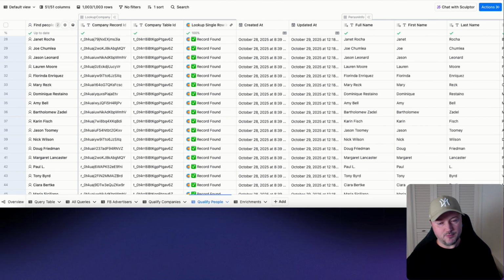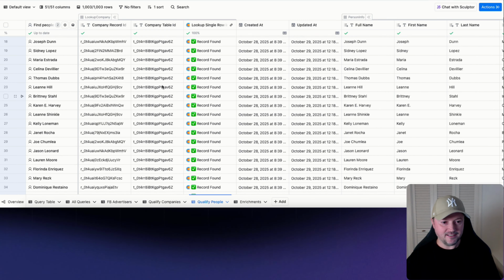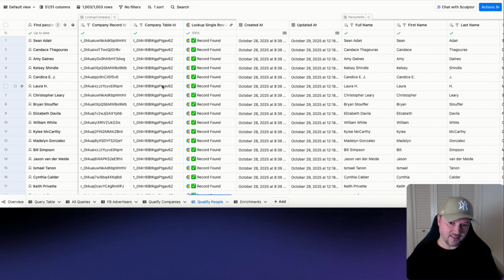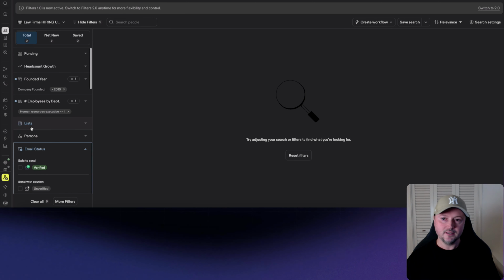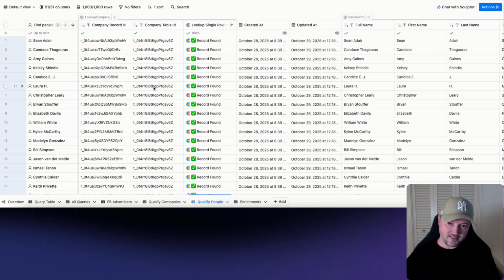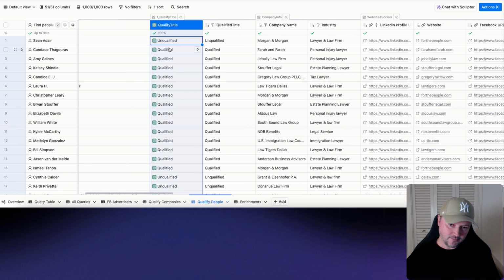If you just use Apollo, you're going to have very messy data. If you just use Clay, you're going to have very inaccurate data that you would need to enrich further using AI and Clayagent in these tables. But if you combine them, you get the power of all these amazing filters that Apollo gives you, as well as the ability to just clean things up and qualify things like job titles and companies on autopilot.